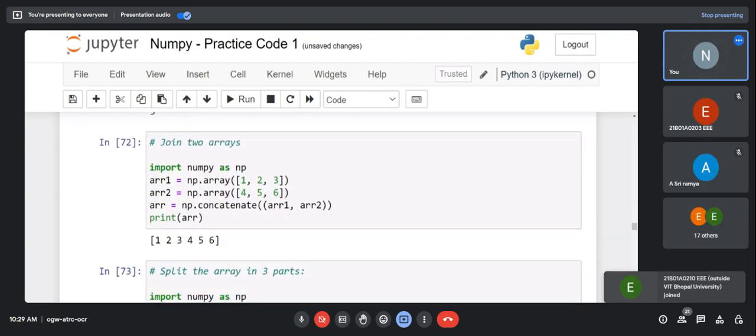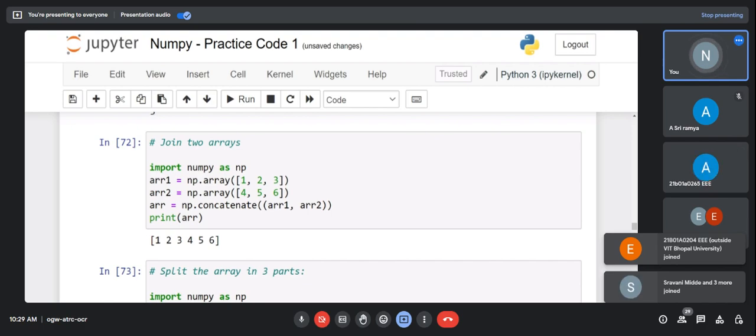Now, if you want to concatenate two arrays, that means if you want to join the two arrays, the process is very simple. You just need to use the method np.concatenate. That's it. You have created these two arrays, arr1 and arr2, and you are performing the concatenation of these two with np.concatenate. You can perform simple concatenation.